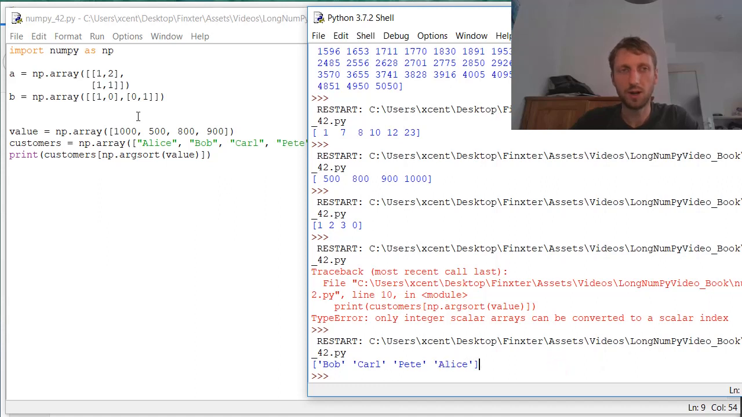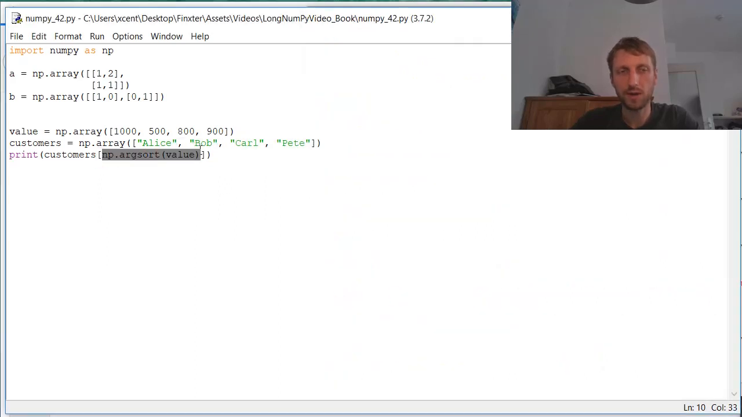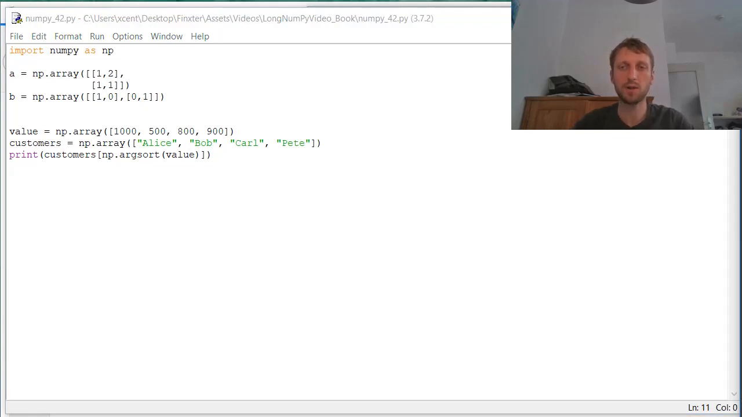Okay, so now we have used the argsort method to return us the indices of our values, and we use it to access the customer names as well. So this is an important application. Argsort gives us a way of reusing the information for other arrays that are related to our array to be sorted. We want to sort according to the value of our customers, but we want to have the names of the customers.